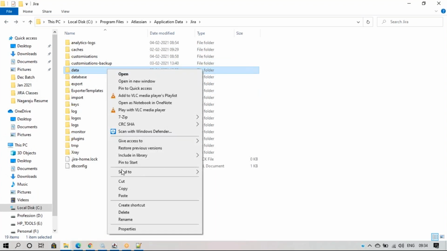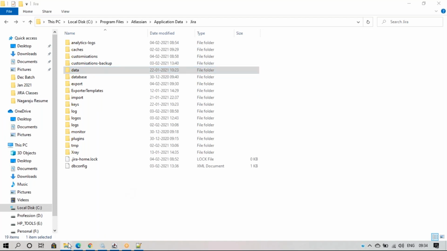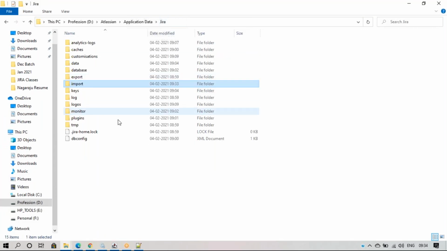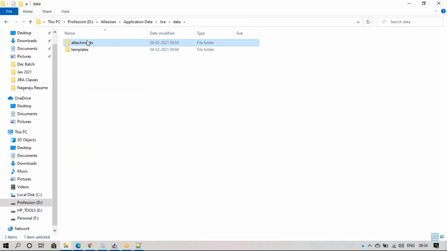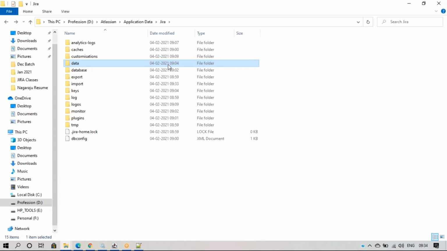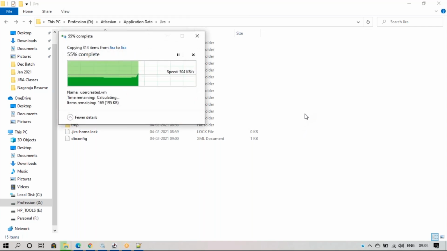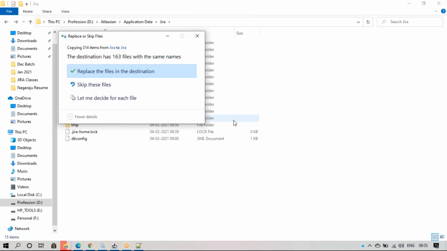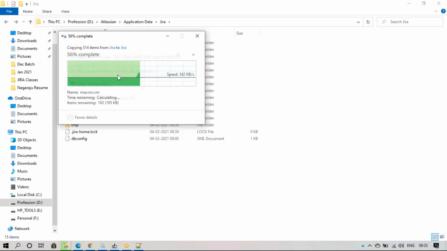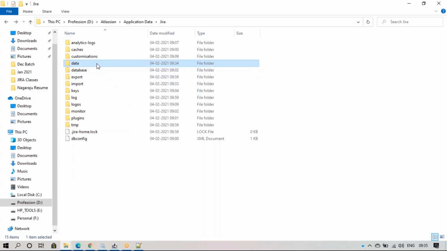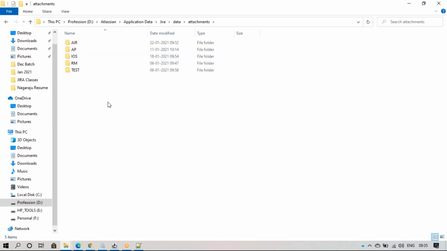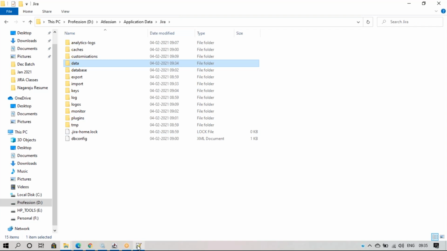So I copy this to the target instance. Here I have a data folder, but in it I have only attachments, and it is empty. You can delete this and paste it, or else you can paste it and override it. I'll just paste it. The same name is there, so replace the files in the destination. When I open it, I have the attachments everything.